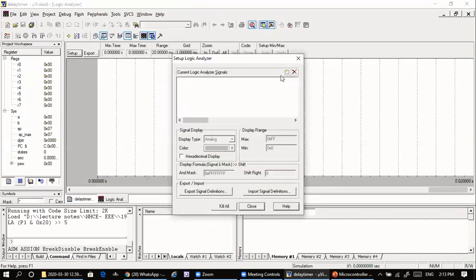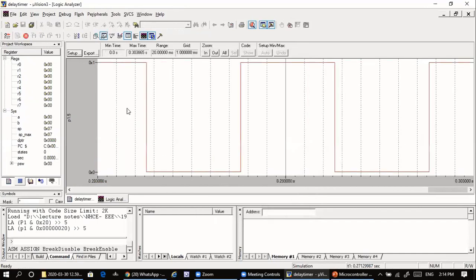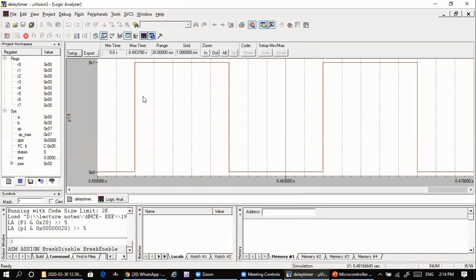And in the setup option, you click new and enter P1.5 and press enter over here. Then change the color of the waveform and you can close it. Then if you run it, you would be able to see the square wave continuously getting generated. Again, you go here and stop it.